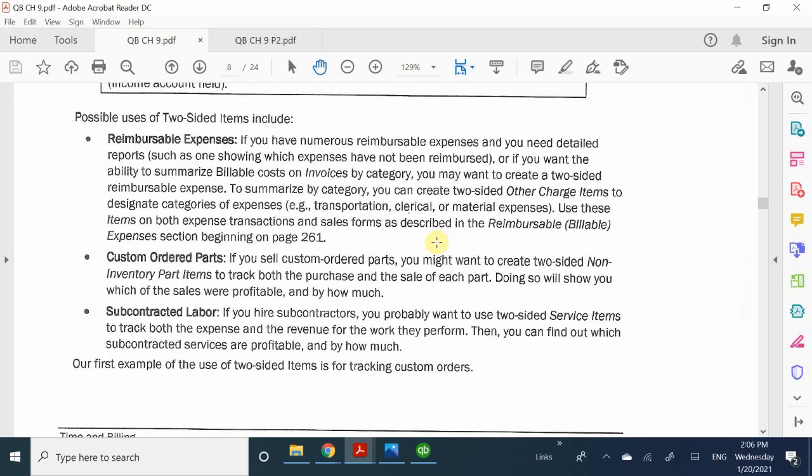That's one of the things that you can do: you can assign items to particular people if you're making a custom order for a specific person. Okay. And then lastly, you can also use it for subcontractor expenses. So we'll get to take a look at the next two examples in the next section here.